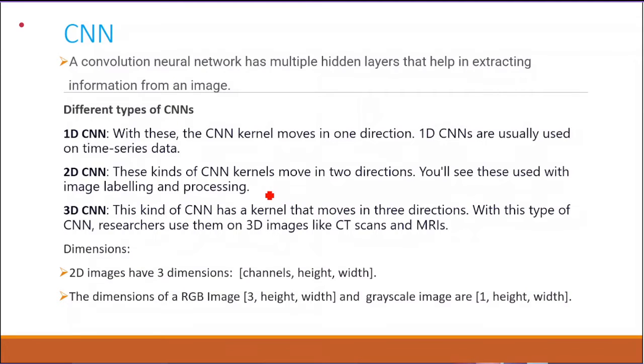Now let's see them one by one. There are different types of CNN, categorized based on the input. In general, according to the input images, they are categorized into three. The first is the one-dimensional CNN. It is used for linear problem solving, and the kernel moves in only one direction. For example, time series data can be processed with a one-dimensional CNN.